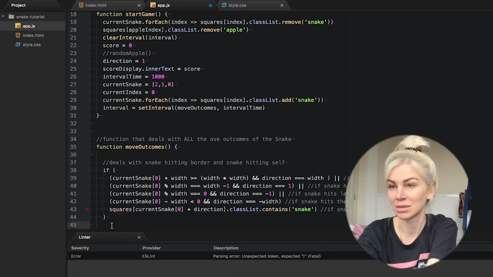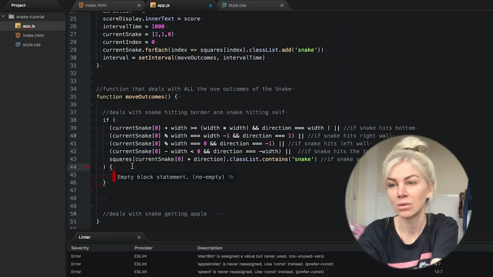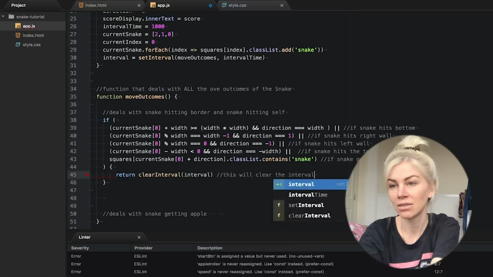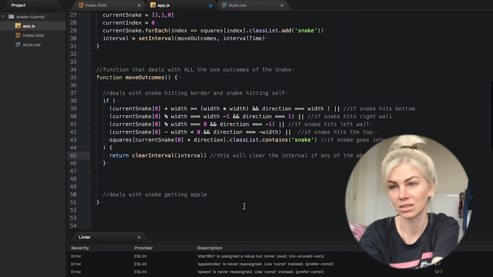Our last statement is an if statement for if the snake goes into itself. Oops, we need another or here. Right, so if any of the above happen, the following is returned. We clear the interval.